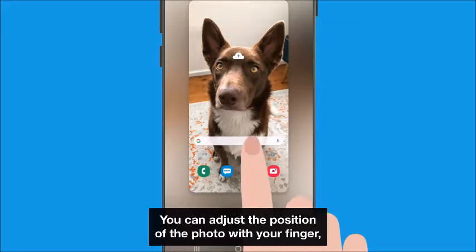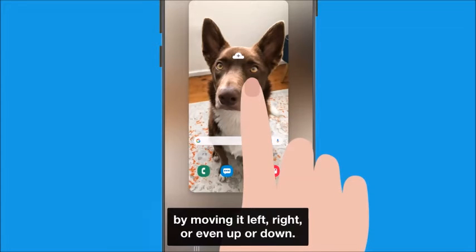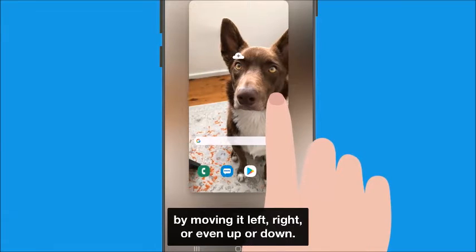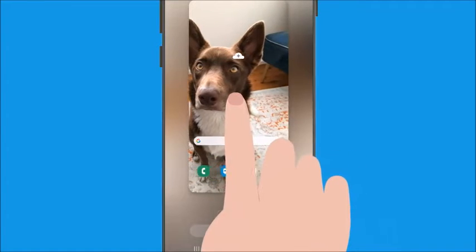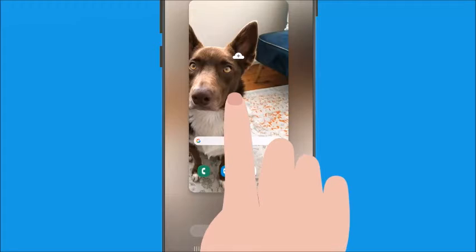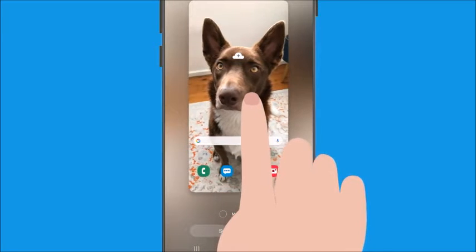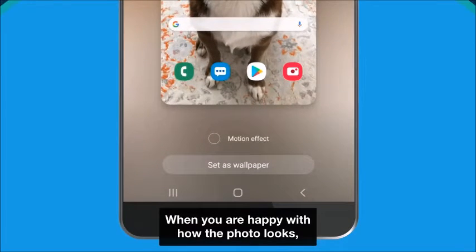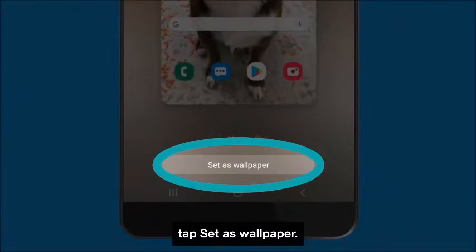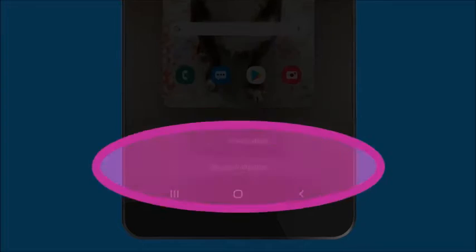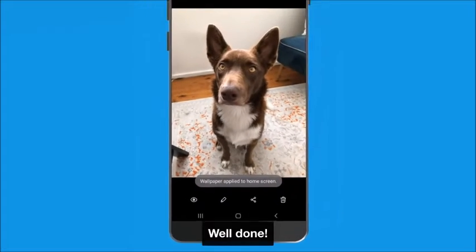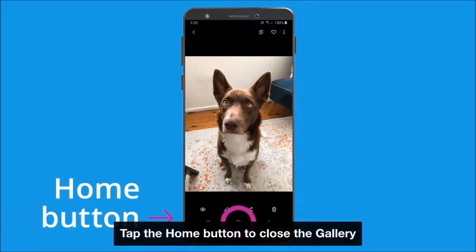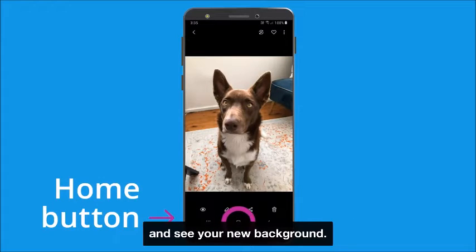You can adjust the position of the photo with your finger by moving it left, right, or even up or down. When you are happy with how the photo looks, tap Set as Wallpaper. Well done! Tap the Home button to close the gallery and see your new background.